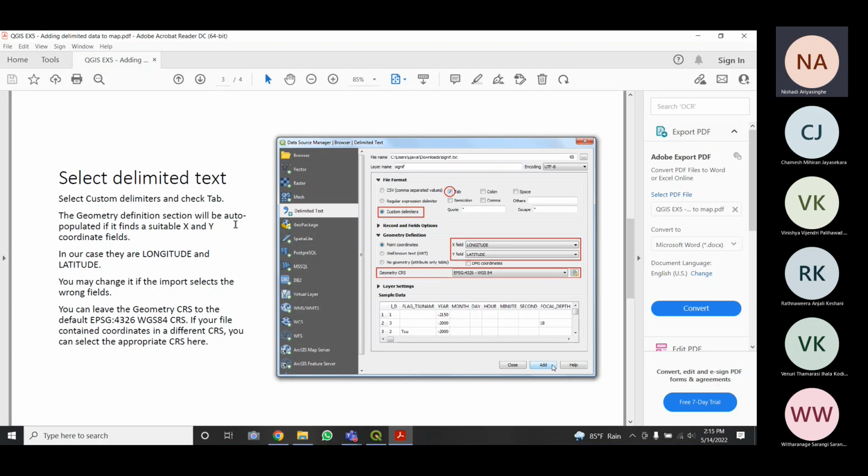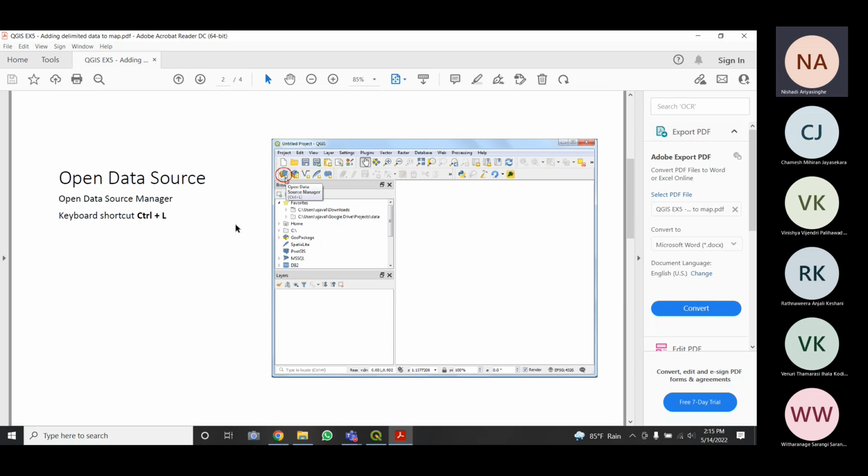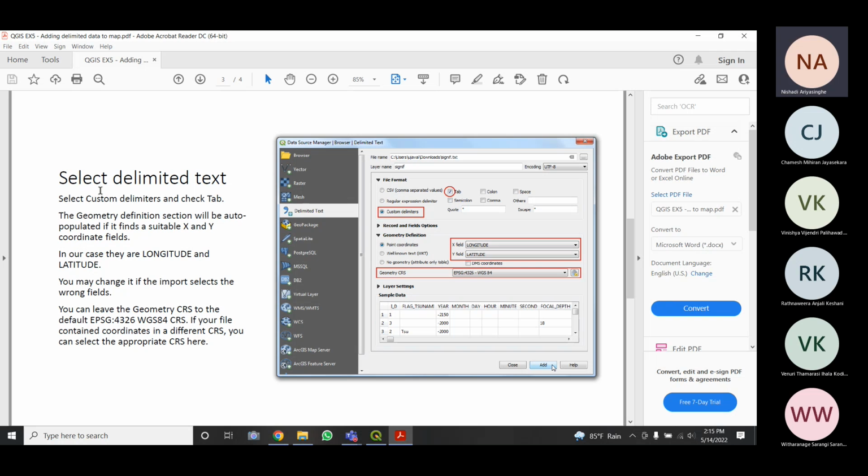When you are loading the data into your QGIS platform, you have a special option called Open Data Source Manager, right? You can use the Data Source Manager in order to load data into your QGIS application, or you can simply use this shortcut. You have to mention how the data is being separated from each other, maybe tab, comma, or whatever.